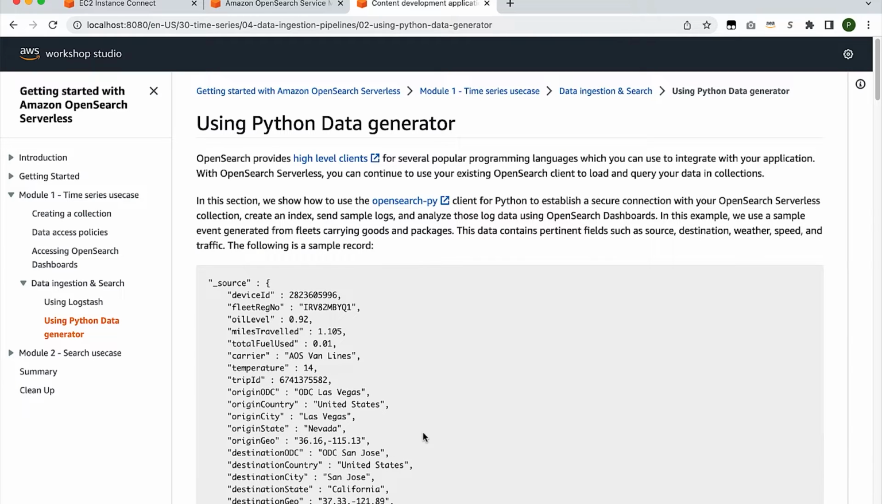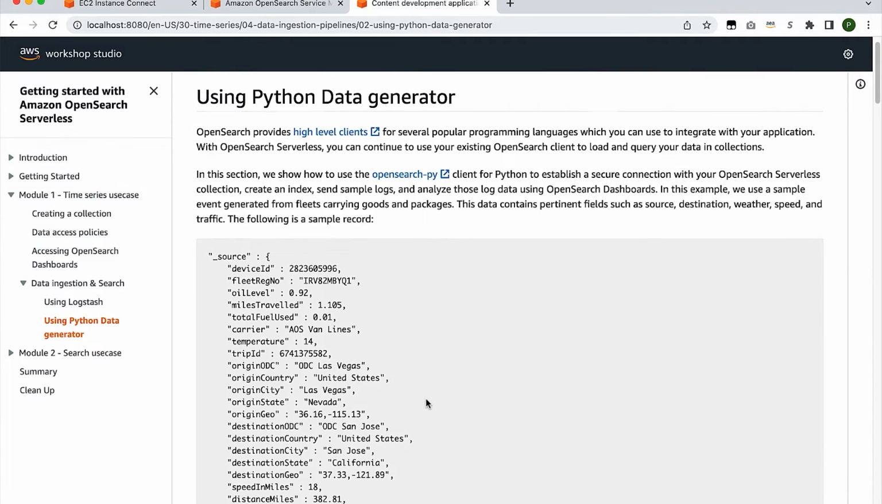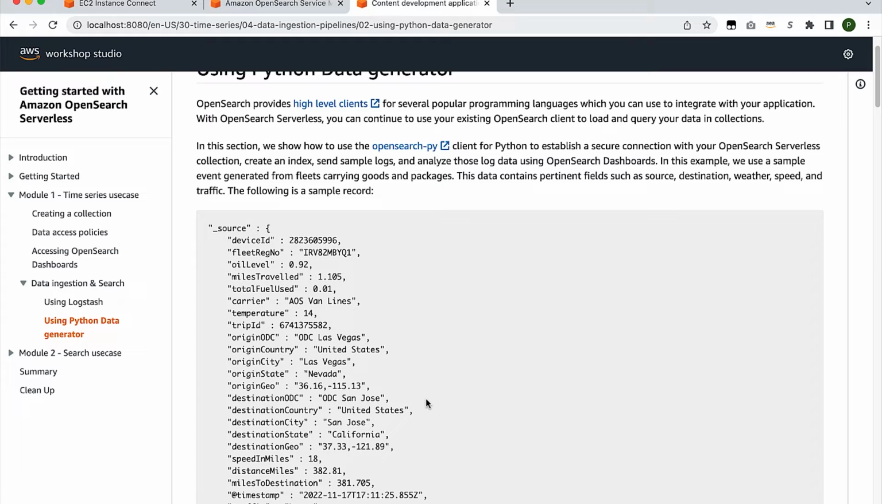It's kind of a fleet analytics where we are capturing the details such as origin and destination, traffic condition, weather condition, and much more. So the goal of this demo is to get a dashboard which can help answer questions such as what is the average fuel consumed by a specific fleet, what are the traffic conditions, what is the distance traveled, what is the average mileage by a fleet.